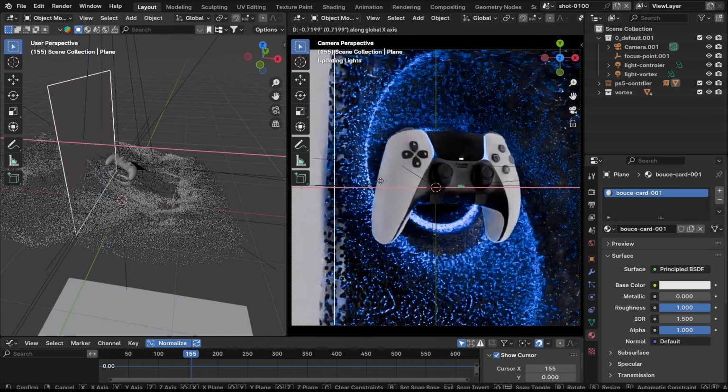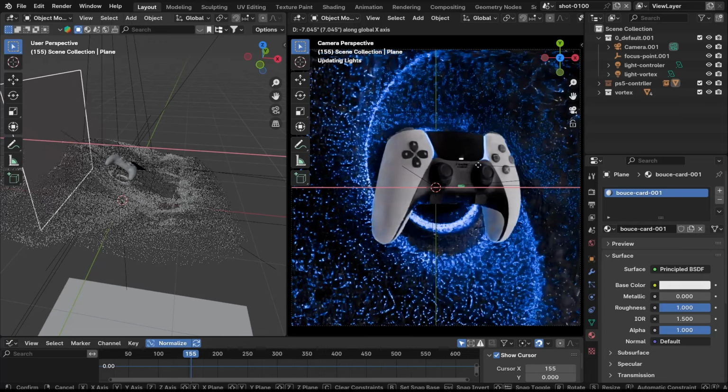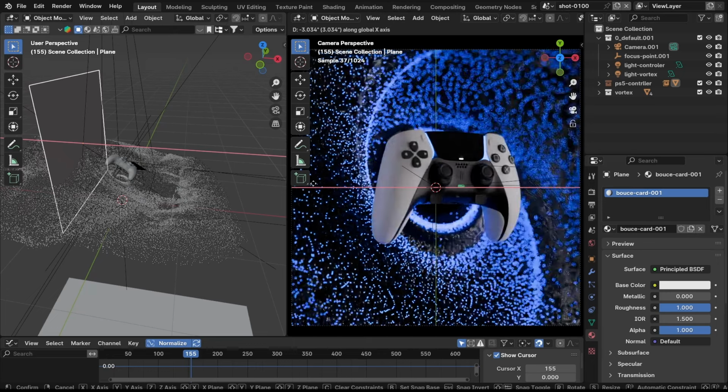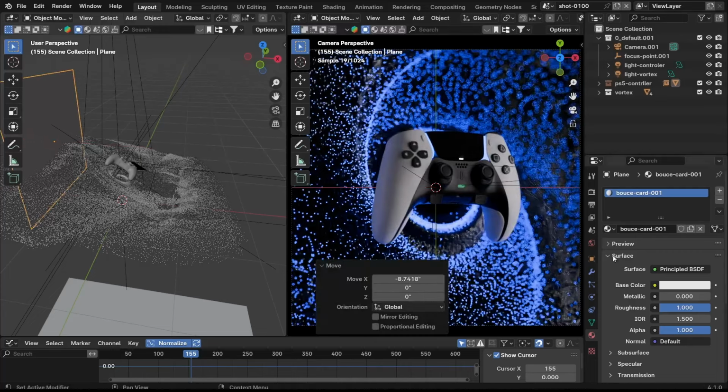So let me drag this back some more, so that's out of frame. And then I just want to control the amount of light that's bouncing on that left side of the controller. As you can see, as I bring it closer, it gets brighter. As I bring it back, it gets darker. So I just wanted something like mid-tone, right about there.